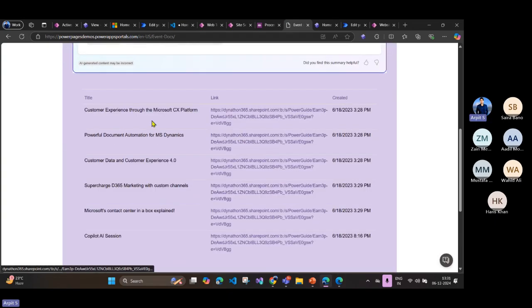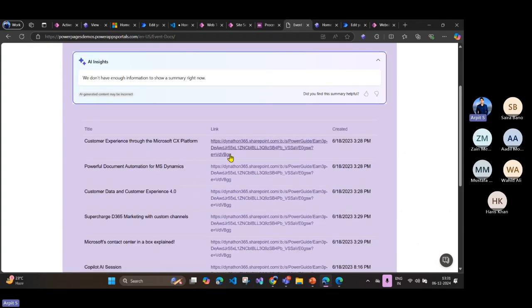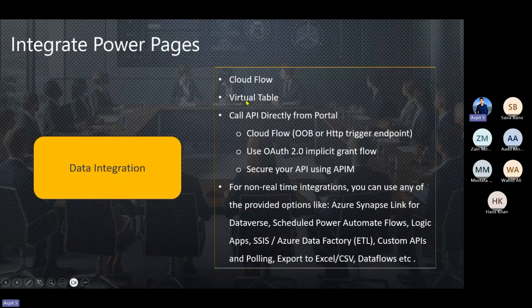Perfect. So you can see this information is directly coming from the SharePoint. You can see the link of the SharePoint URL. You can click here and it will take you directly to the SharePoint articles and everything, documents as well. So this is also a way how you can integrate the SharePoint with the Power Pages site. So this is another way how you can integrate the external database using virtual table in the read-only format.